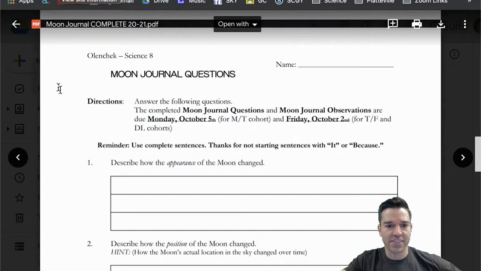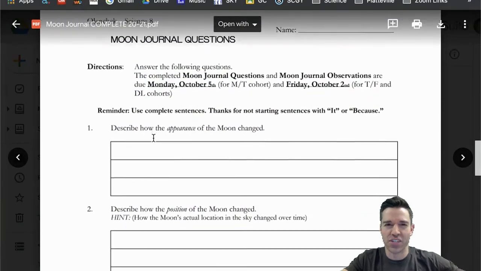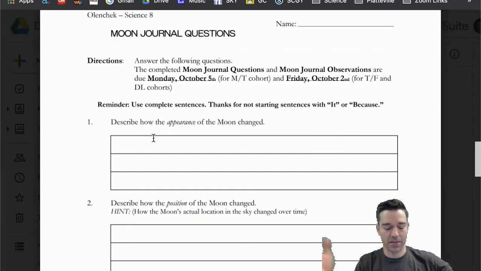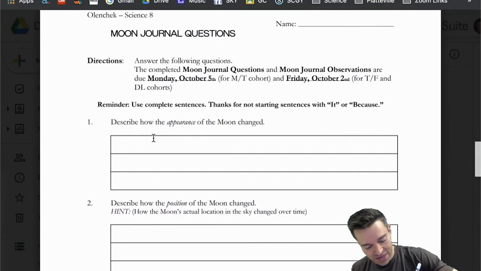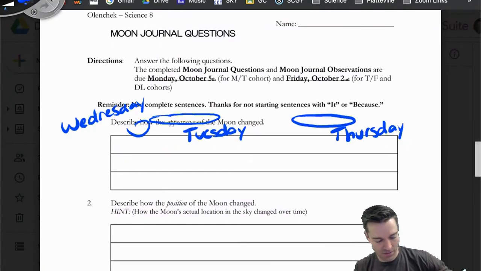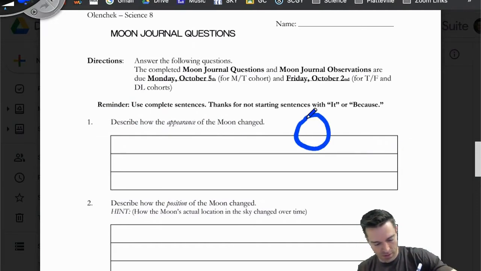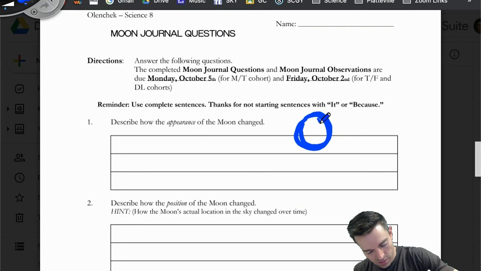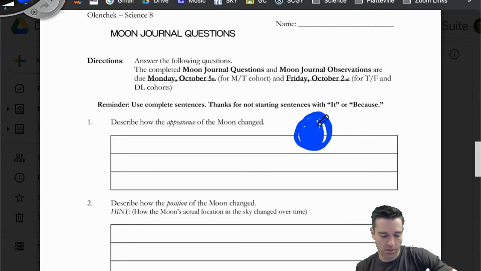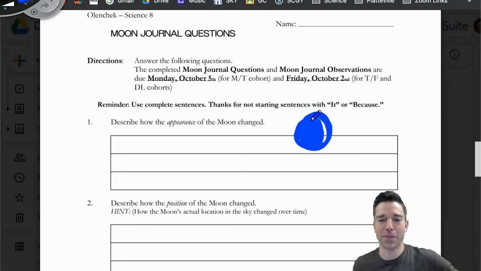Number 1 says, describe how the appearance of the moon changed. Thinking, what does that exactly mean? What's he asking? So let's say I clear this. This is my moon. My pen's working a little slow here. Okay, and one of my initial observations kind of looked like this. Forgive my crummy looking moon there.